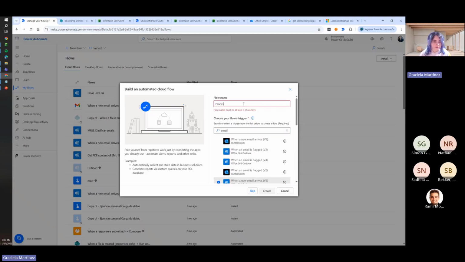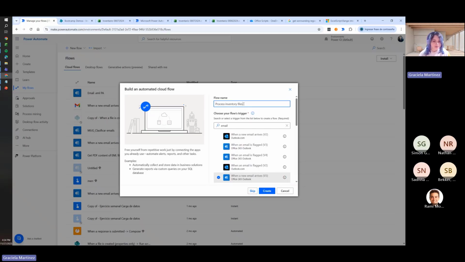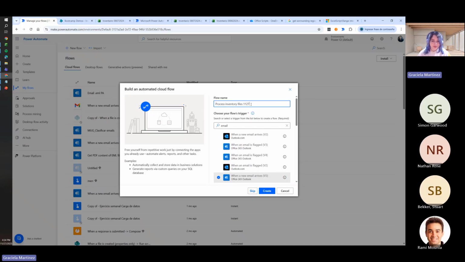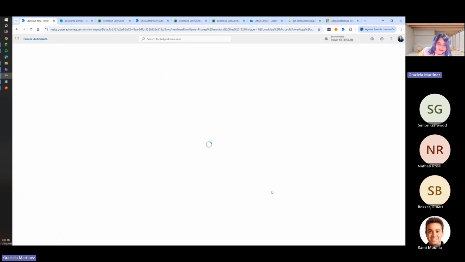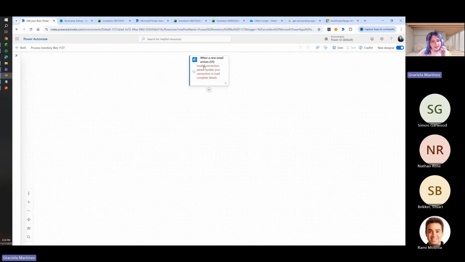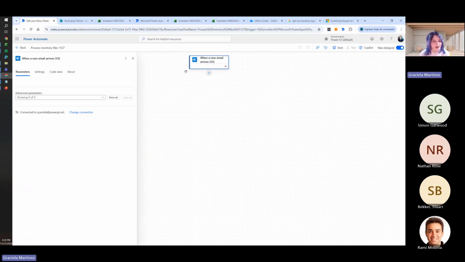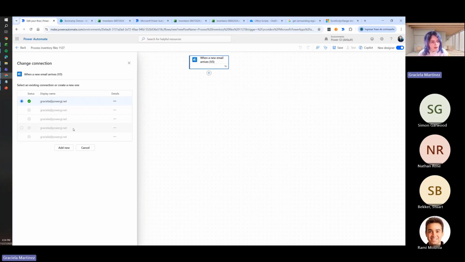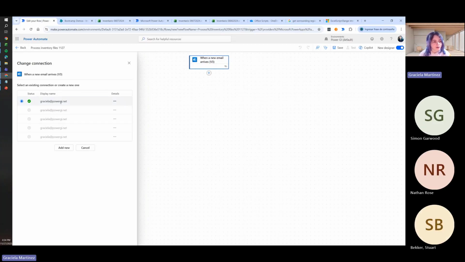And then here we're going to call it process inventory files. And then let's add the date, so we know that everything that has this date is what we have been working with today. So I go ahead and create. The first thing it's going to ask me is which inbox I want to connect it to. In this case, it connected automatically, but it depends on the account that you're working with. This is my account. But if we want to use a different account or different credentials, we can just click on change connection, and it's going to add the connection here. So I will just cancel.